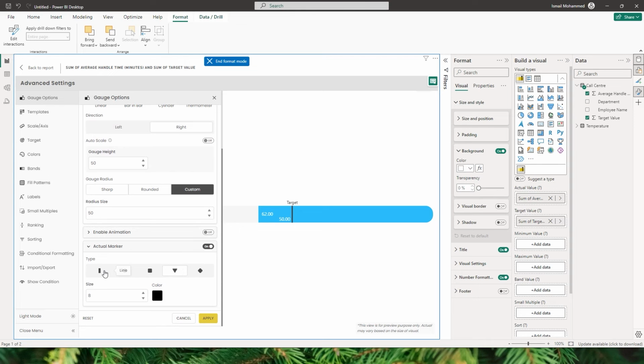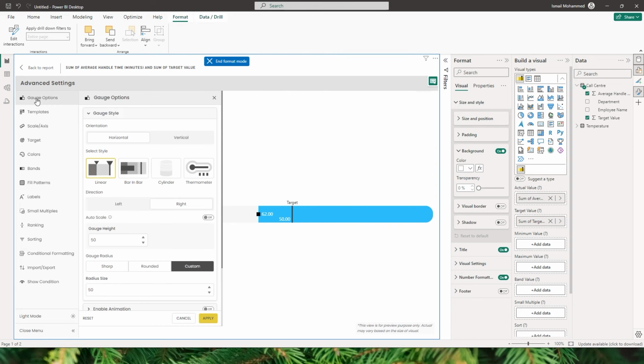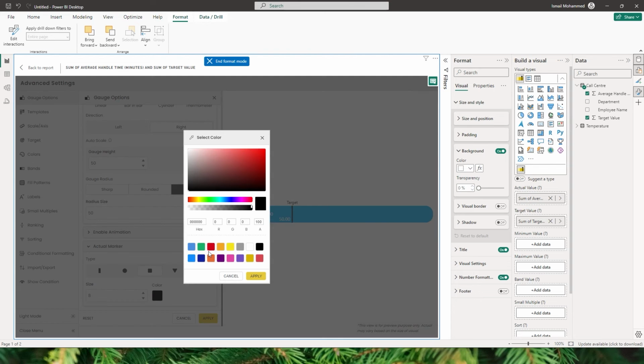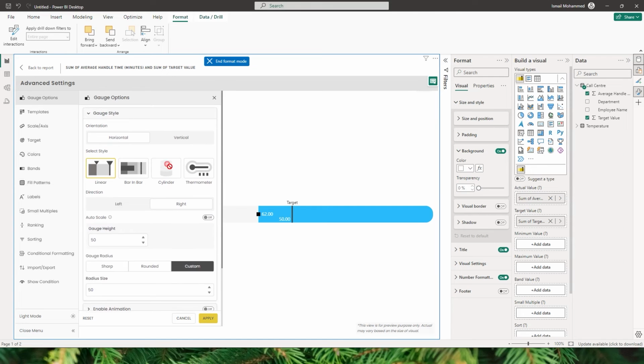We have line marker, we have a circle, we have a square, we also have a diamond. For example, if you choose a square here and click on apply, you now have a square marker added in your linear gauge. You also have an option here to control the size of the marker. You can increase or decrease the size of the marker and also control the color of the marker of your choice. Now all the formatting options that we saw here remain the same except for the bar in bar.